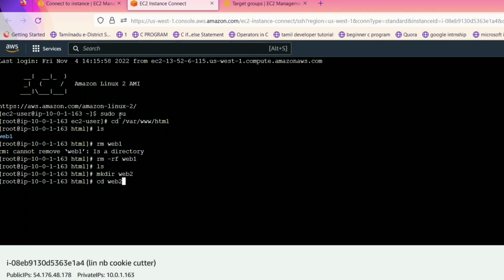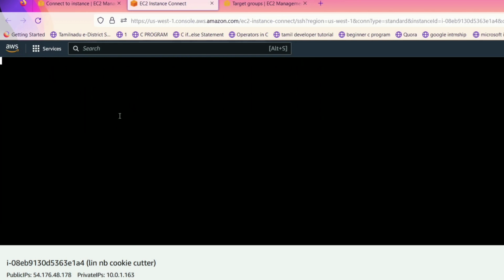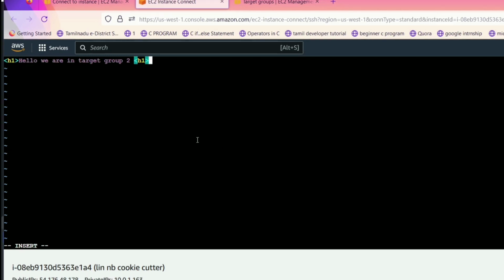So inside the web2 directory, I am going to create one index.html file using vi. So here I click insert, and I am going to type some simple scripts. So I created one simple HTML script inside the file. So I press the escape key and colon wq.